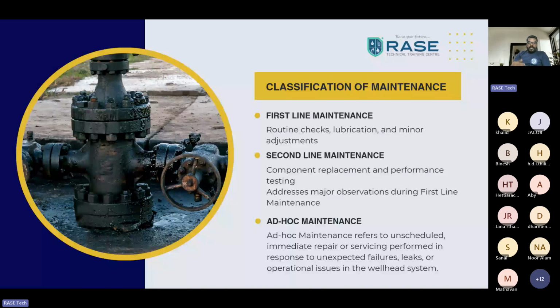The second line maintenance is component replacement. If any component fails, we have to replace it. The replacing procedure is very deep, there are many procedures. We have well control, which is governed by the International Well Control Forum, so we need to comply with their regulations. So second line maintenance is a very critical maintenance.